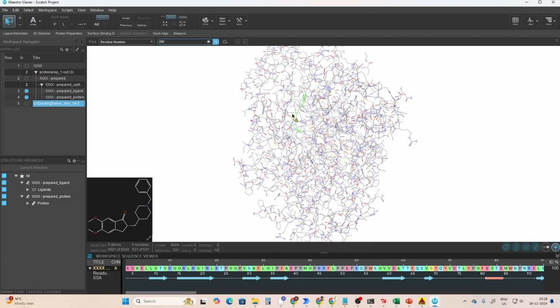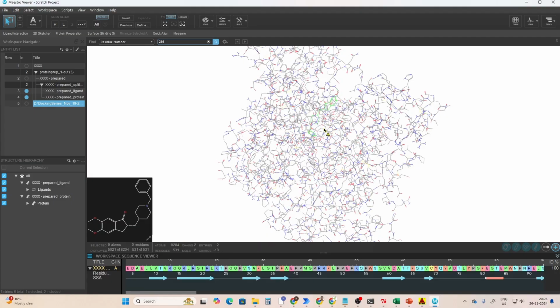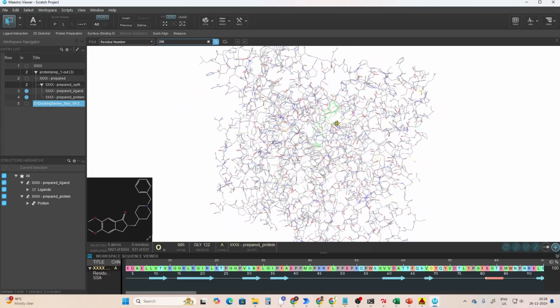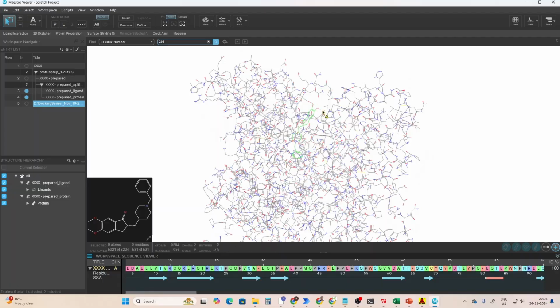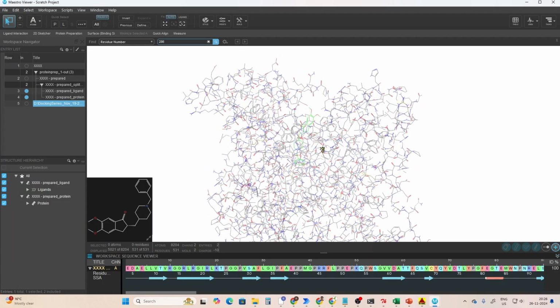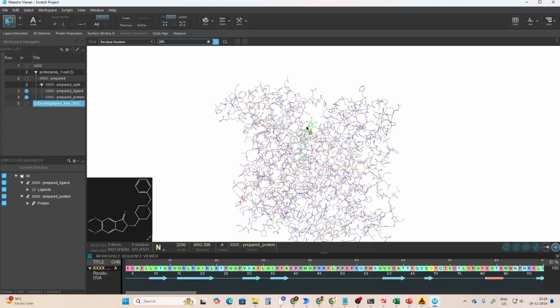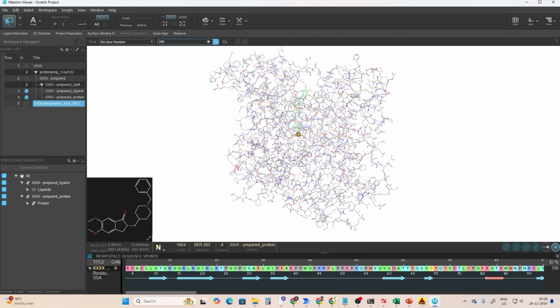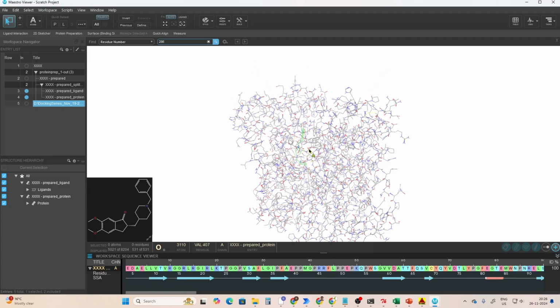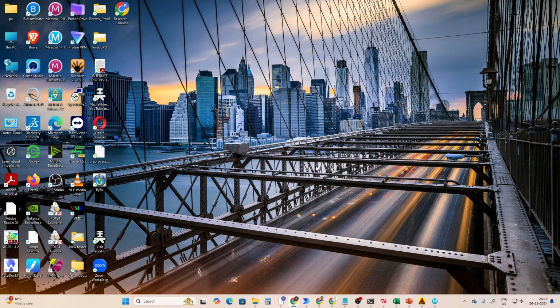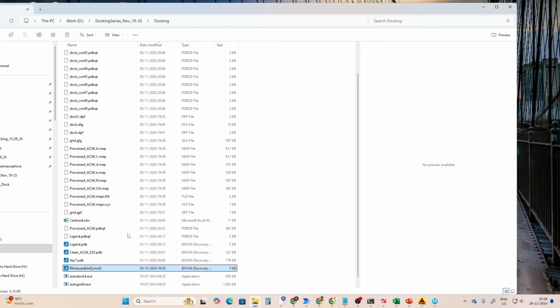Okay, fine. I will show you how to make a 3D interaction diagram, or the figures, or images properly in the last session. So I just wanted to show you the 2D interaction. That's why I was using Maestro. So let's go back to this natural product. Let's dock this natural product.